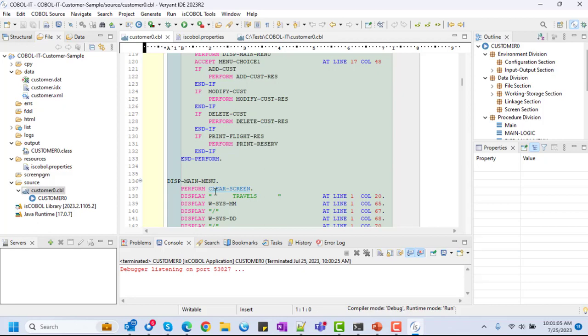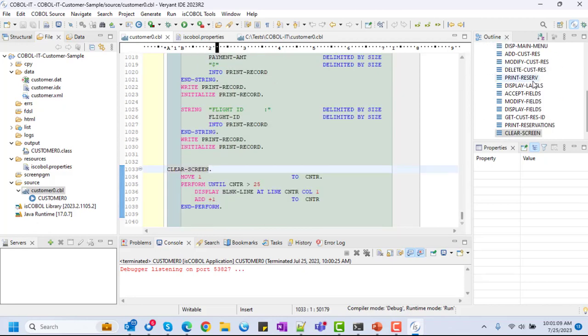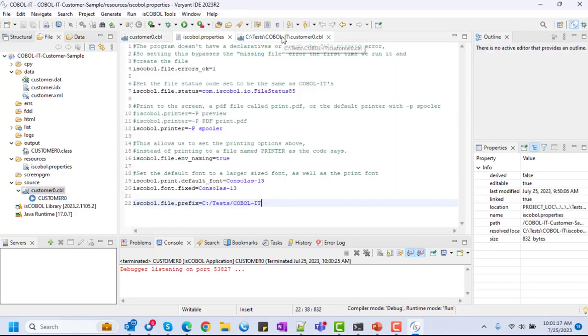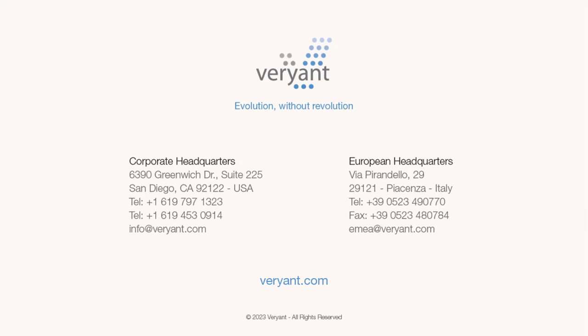Everything you would expect from an IDE is here. You can jump to screens, you have the outline over here, multiple windows, etc. I hope this video has shown you how easy and familiar a move from COBOL IT to COBOL can be.